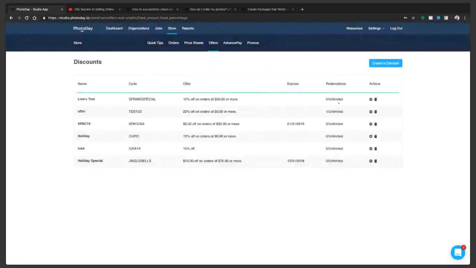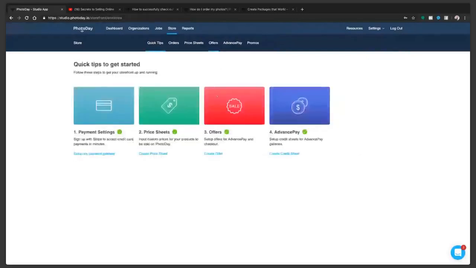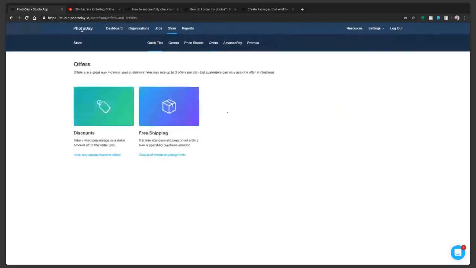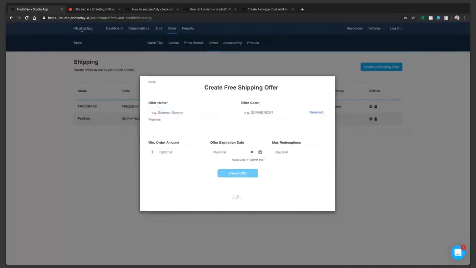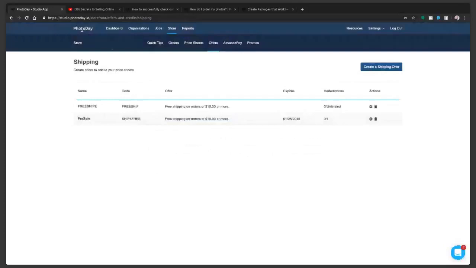So I'm going to go back out to quick tips. Oh, I didn't show you guys a free shipping offer. Let me do that really quick. Create a free shipping offer, same thing. Same thing here. You can do a max redemptions. I won't go through and actually create that, but you guys can see I can set the minimum order, expiration date and max redemptions. So next step in the quick tips is advance pay.